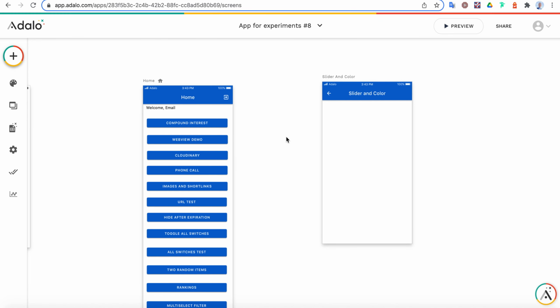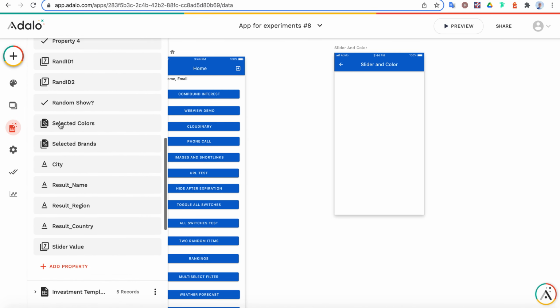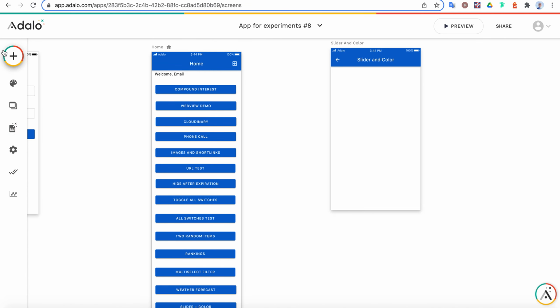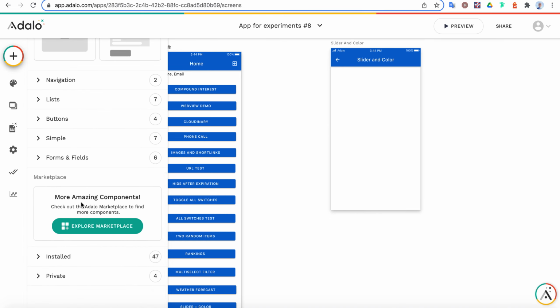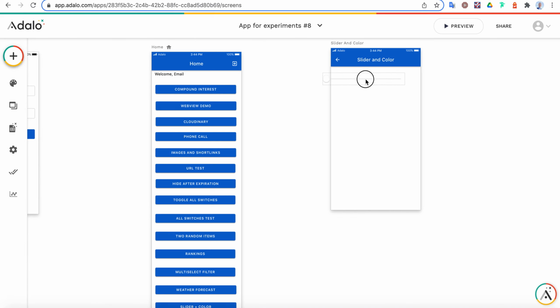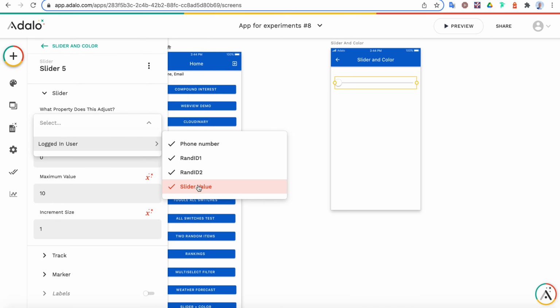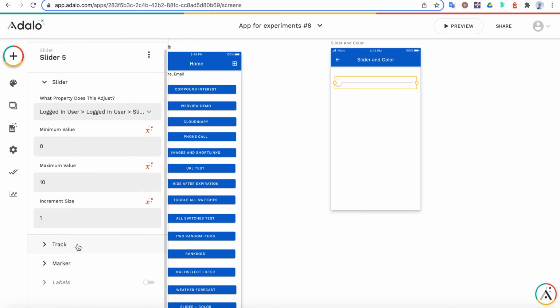So here is the screen I have created. I have already added the property to user collection, which is called slider value. This is what we are going to change, the value which I am going to adjust with the slider. So let me start. The first component I'm going to add to this slider and color screen will be a slider component. It could be installed from the marketplace. Now for me it's on the first position. So I'm adding this slider component. So let me select the property which is going to be adjusted. It will be a slider value. Minimum value will be 0, maximum, okay, let's keep it 10, and the increment size will be 1.